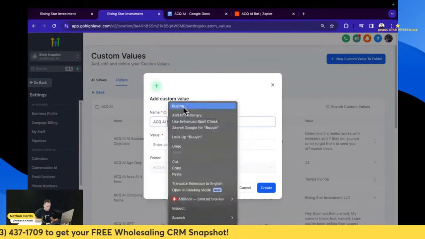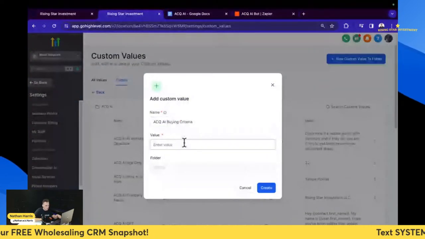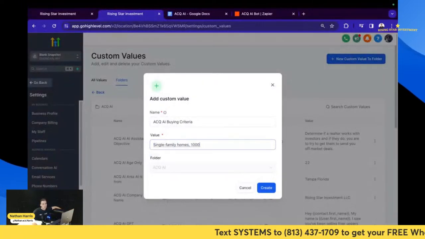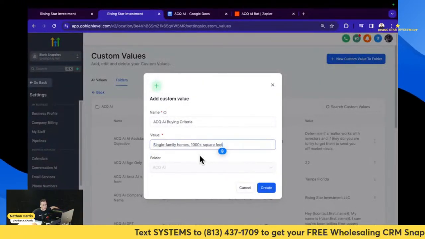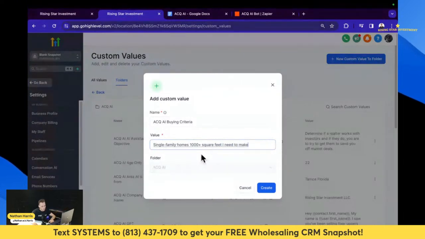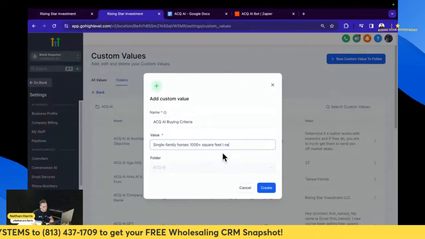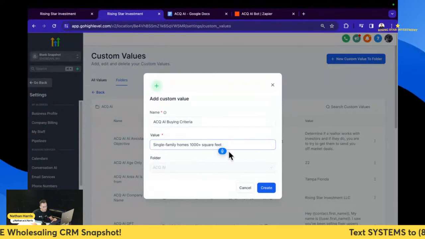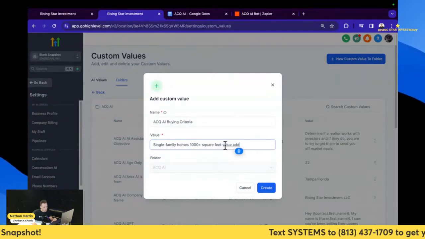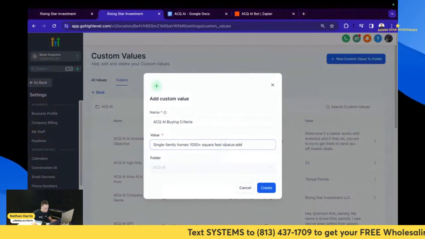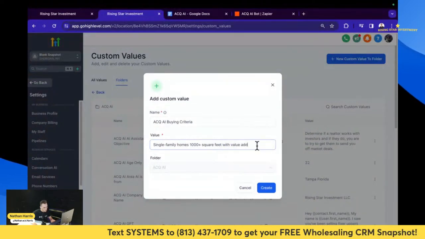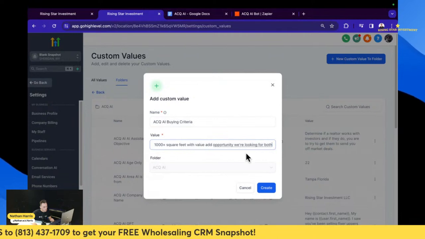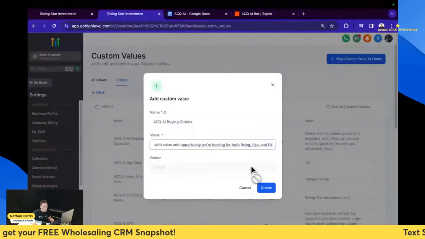Okay. And the value is going to be single family homes, 1,000 plus square feet, value add opportunity. We're looking for both fix and flips and fix and holds, period.